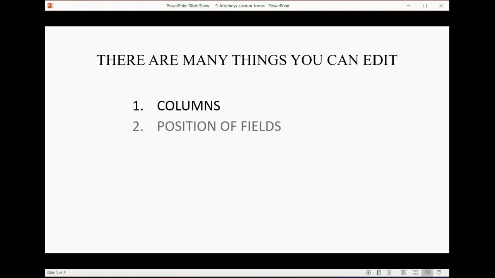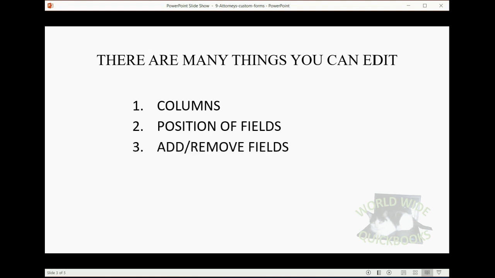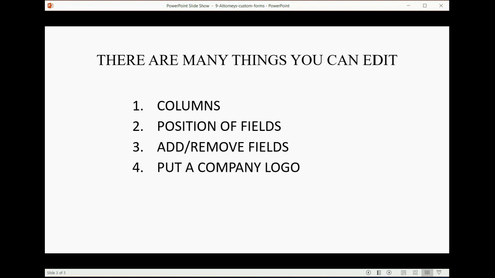There are many things you can edit in these documents. You can edit the columns. You can edit the positions of the fields, like where does the address show up? Where does the client's name show up? Where do you put the date? You can add or remove fields of information based on your company or your firm's specific needs. You could even put a company logo on any of these documents that I've been speaking about.